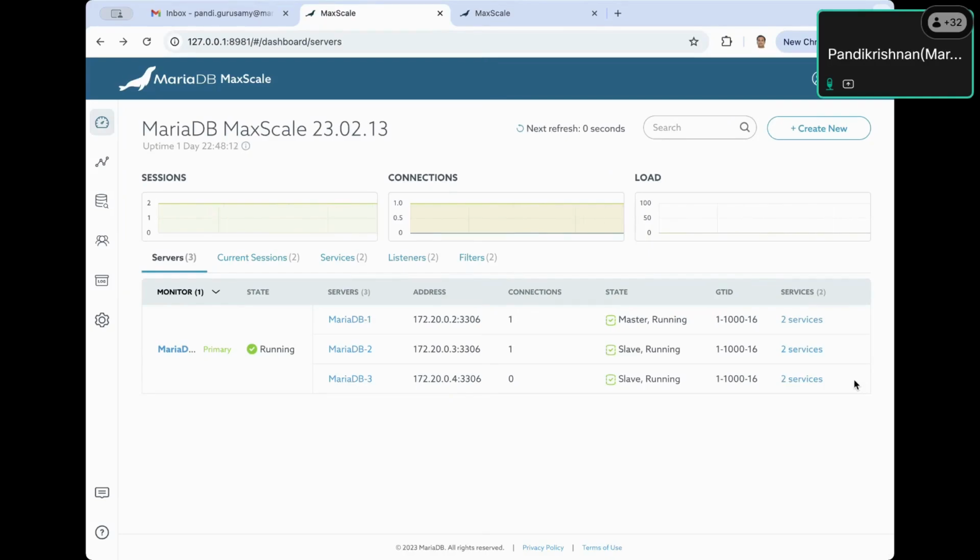Yeah, thank you, Hemant, and thank you, Kanti. So now what I'm going to demonstrate is how the MaxScale auto failover happens. MaxScale is a very intelligent proxy, and it also comes with a very attractive graphical user interface. From there you can monitor your database servers. In this setup, I have 1 master and 2 replicas. These 2 replicas are replicating from the master.